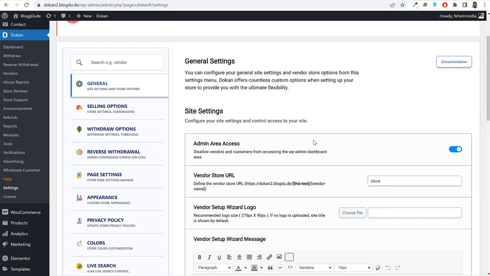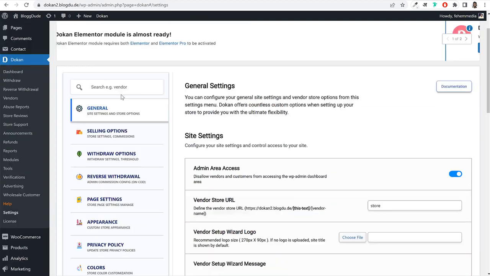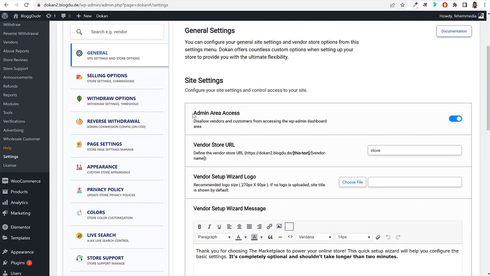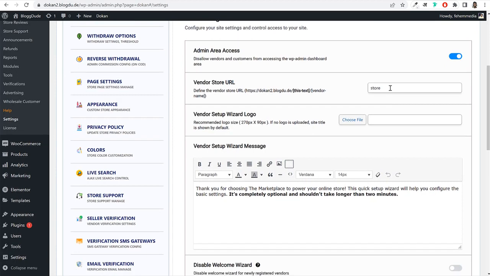For example, first let's see the general setting under Dokan. If you see vendor admin area access, we want to disallow vendors and customers from accessing the WP admin dashboard, which is this backend. So make sure this is ticked so that your vendors and sellers cannot access this backend dashboard. Now store URL, we have already seen.